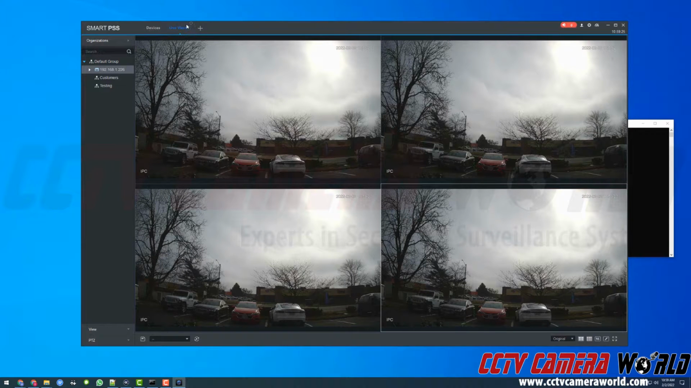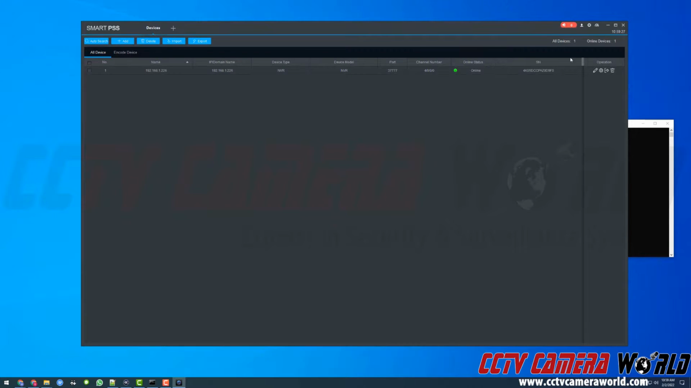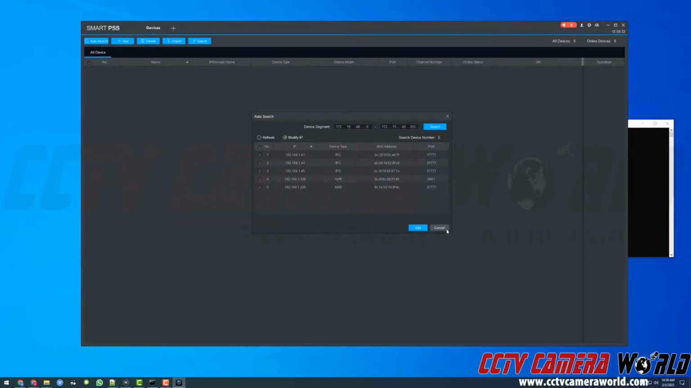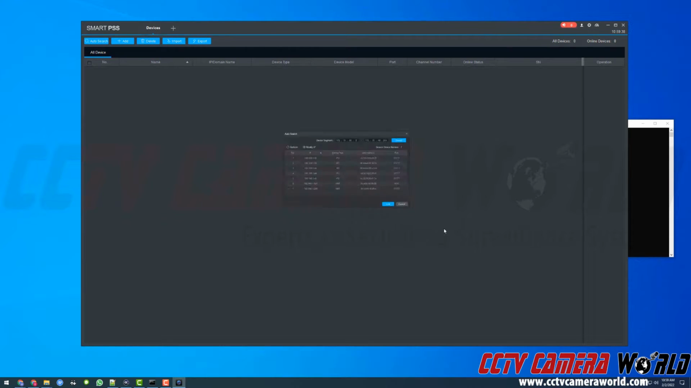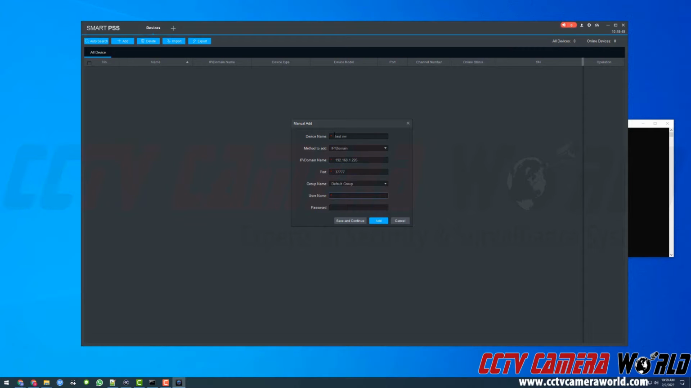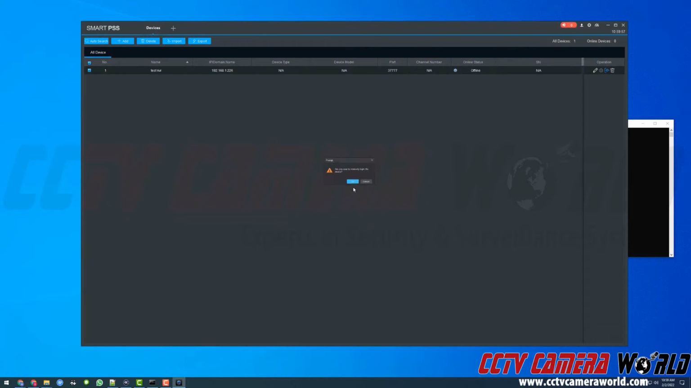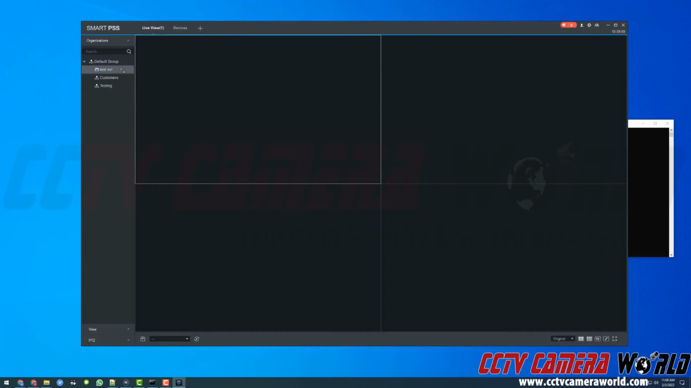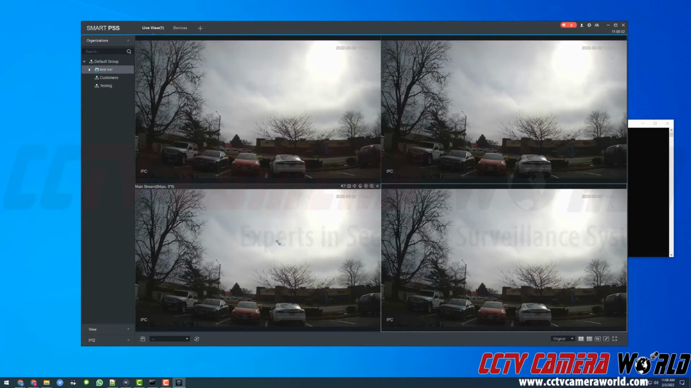If for some reason the auto search feature doesn't work for you, auto search was when I went here and it found my devices. If you're not able to see them because you have your firewall blocking the program, what you can do is hit add, put in the IP address, your username, password, hit add, click on this, okay, connects, live view, same thing.